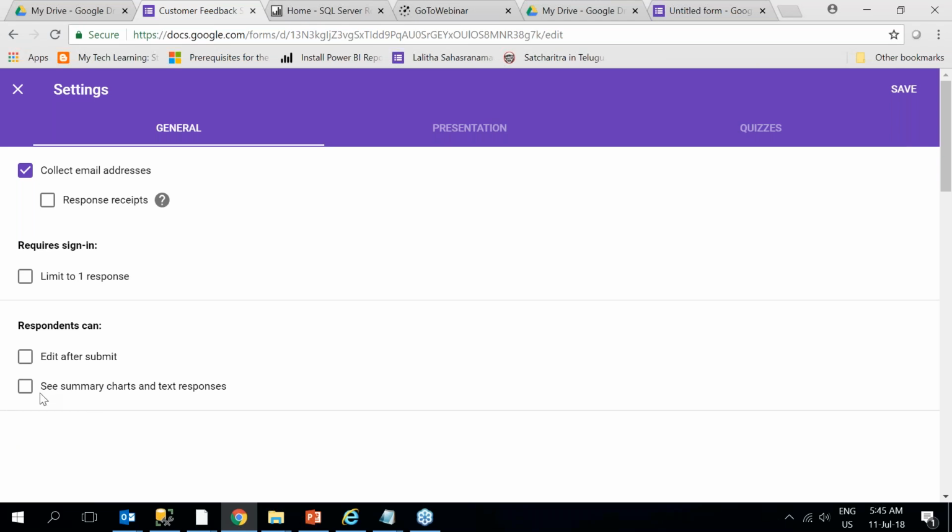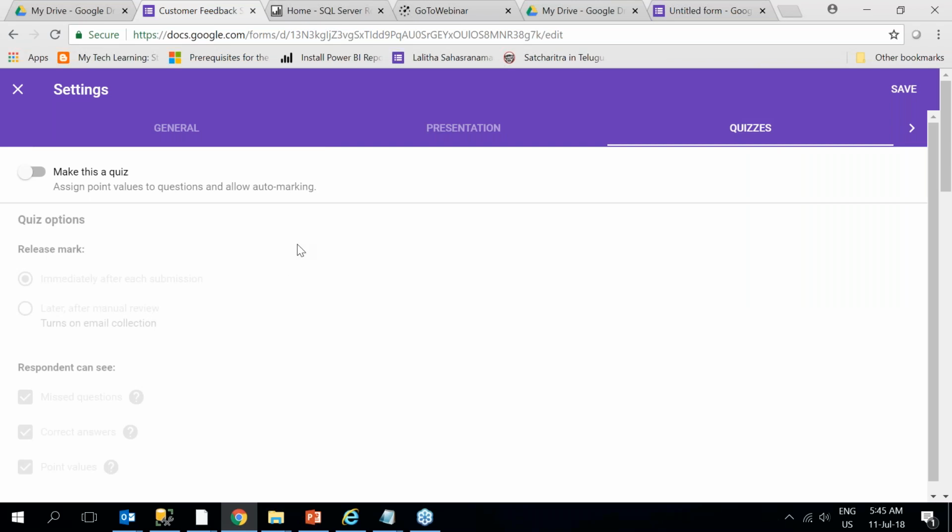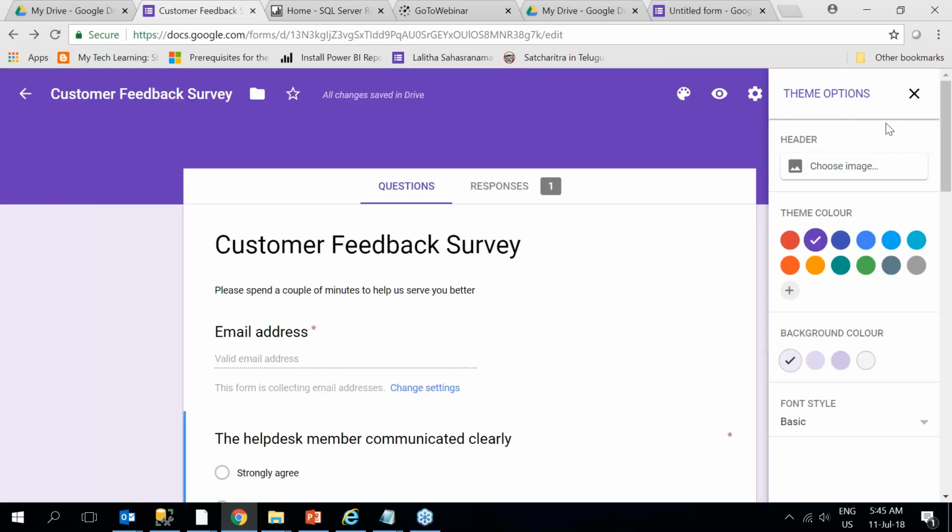And also if you fill out a Google form, you can see the summary charts and text responses, so you can tick that, and then the person who is filling out the form can see the summary charts. There is a presentation tab here, where you can show a link to submit another response after they have submitted the response. And you can also convert this survey into a quiz if you want. So those are the main settings here.